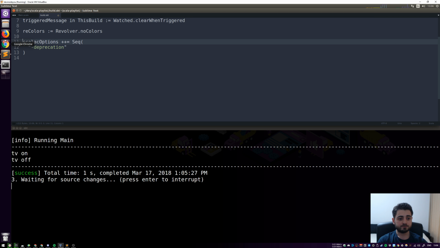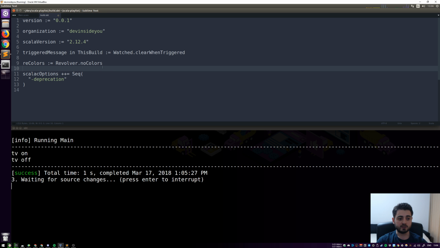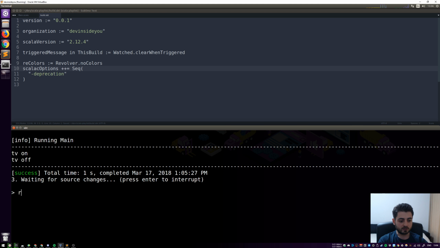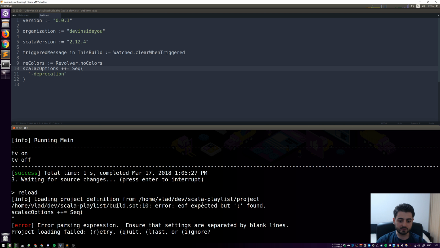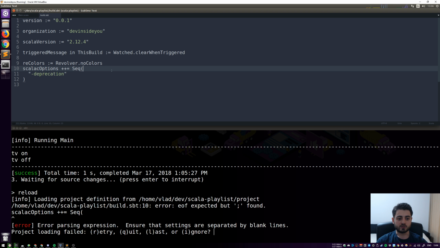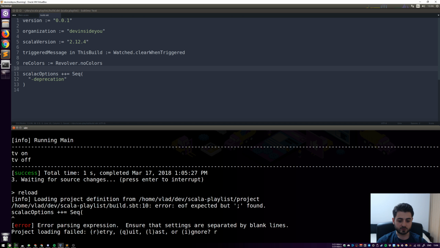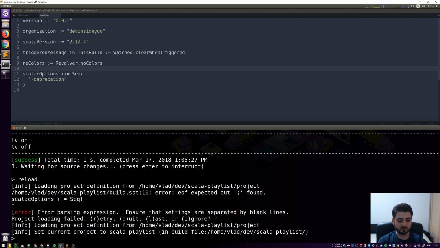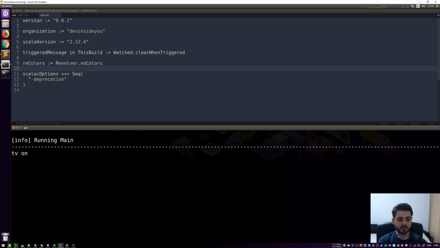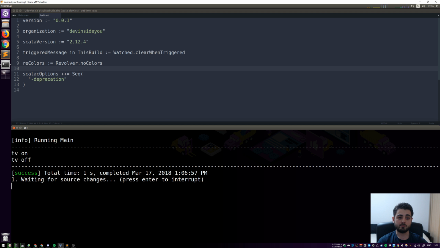So let me remove these. Okay, we'll still need an empty line over here. Actually, let me remove the empty line to show you what's going to happen. So let's reload the project, and now it's going to say, end of file expected, but semicolon found. You don't see a semicolon here, but it's getting injected by sbt, right? But if we have an empty line here, and we say retry, so R stands for retry, now it should be fine. Okay, so now we're in the project again, we run again, and we still have our example where the energy meter turns the TV on and off.